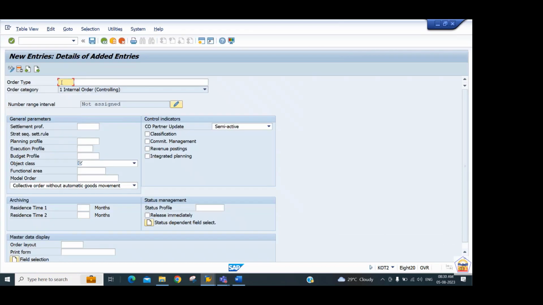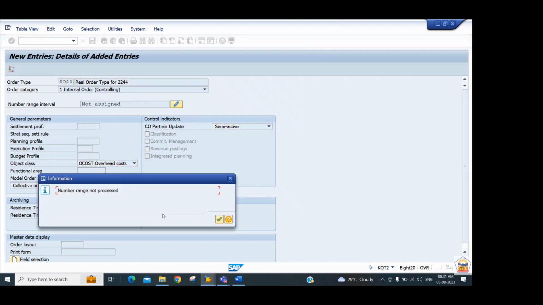We need to give the ID for the order type. This time it is RO. RO means real order. And we have the last 2 characters as 44. So this is the real order type for 2244. Once again, the object class we can select as cost overhead, and select the checkbox release immediately. Save, enter.